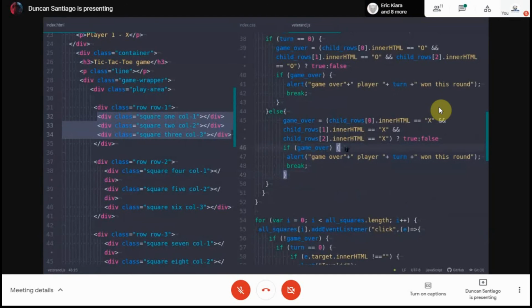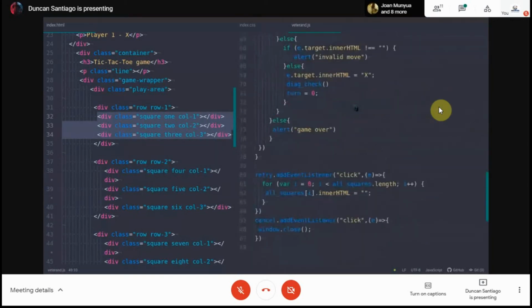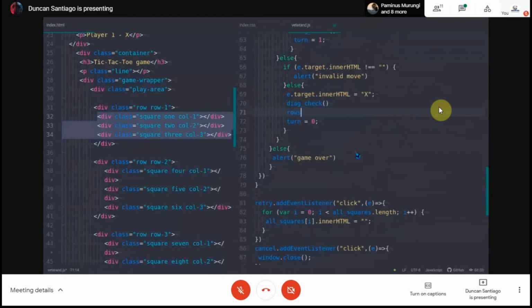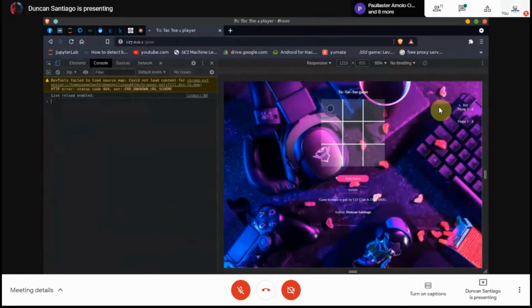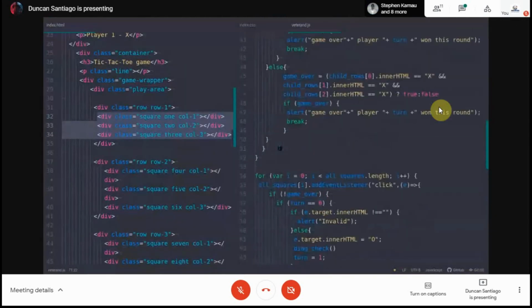If it's not, it's going to execute this statement here, and it's going to continue checking for the rest of the rows. I want to confirm even in case it's all okay. I think it was row check, and I'm going to call it. And I think we should just try. I think there's an error. Row is not defined in line 36.